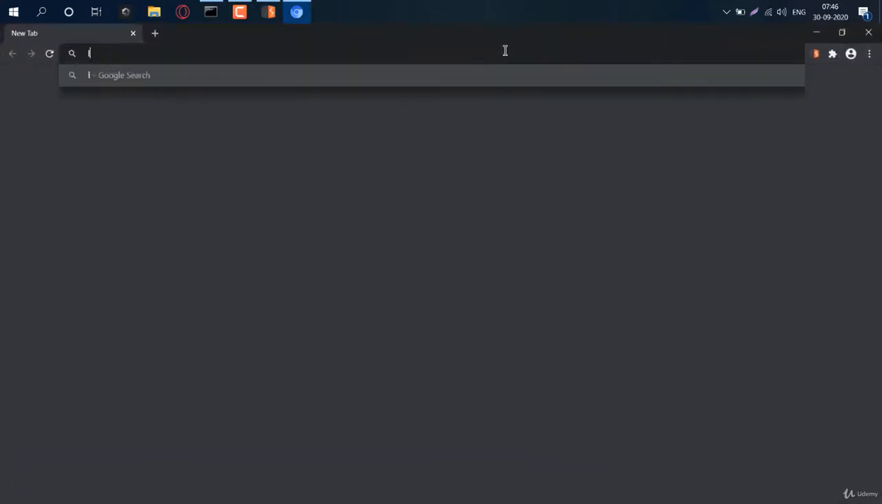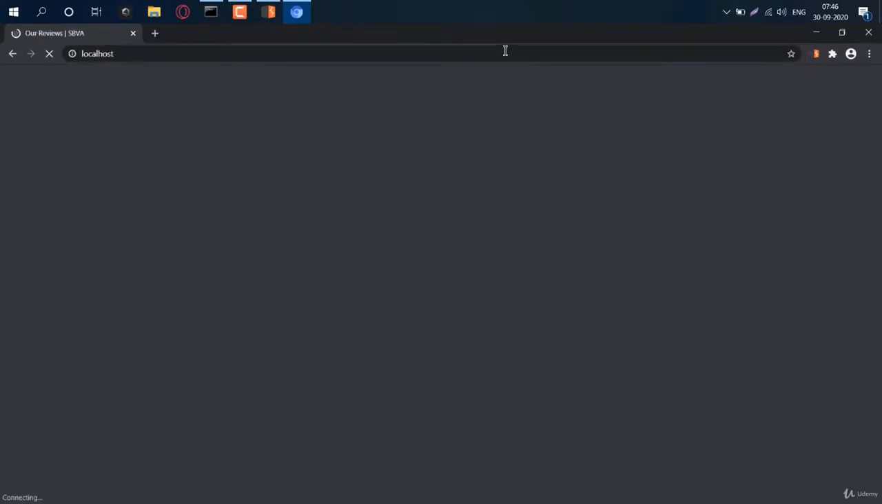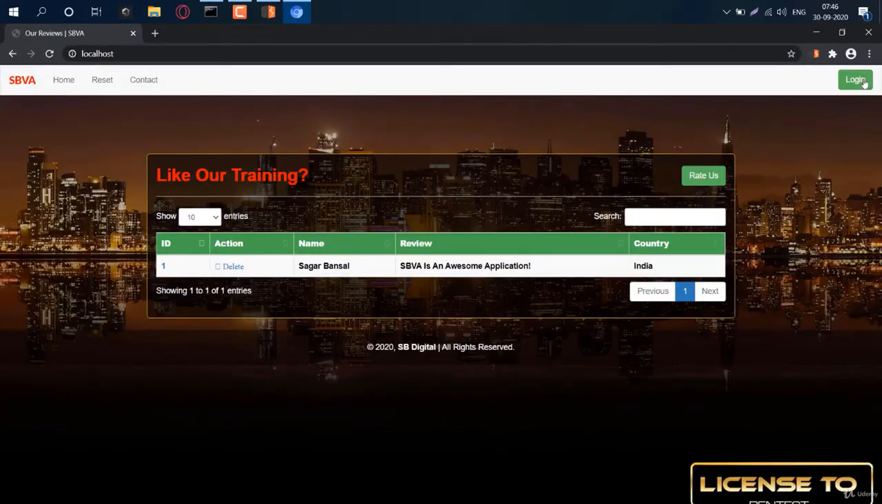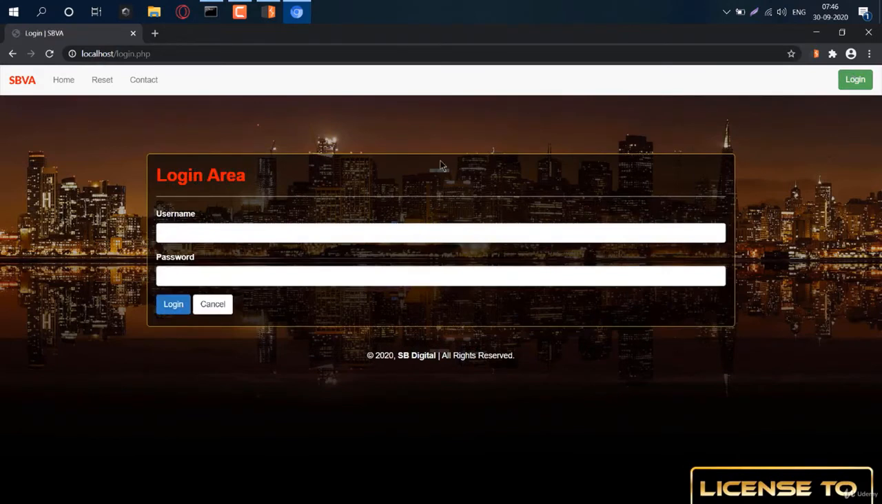Now go to your browser and open whatever you want to open. So I'll open my target, which is localhost, and here I'll go to login, and here I'll put certain username and password like Sagar as username and my pass as password. I see it doesn't really work. Of course, the password was wrong. So we were not able to log in.